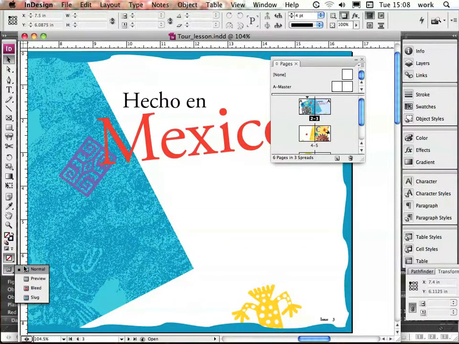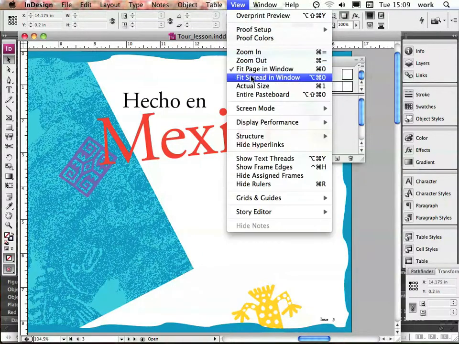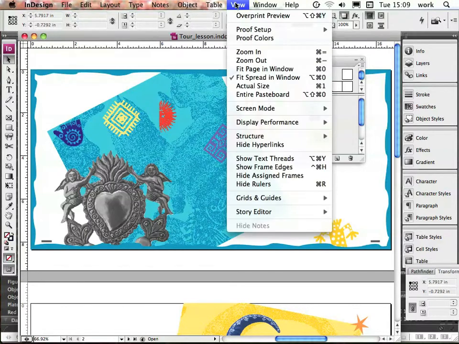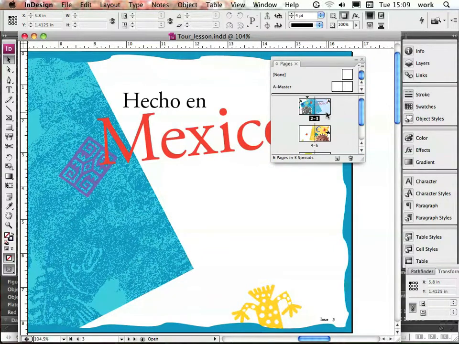At the bottom of the tools palette we have the option to view our document in preview mode, where we see what the document would look like when printed. There is an option with the bleed, which we will learn about later, and there's also the ability to fit the spread in window and preview what that looks like. And if we go back to normal, and fit page in window and click page 3, we're now on page 3.